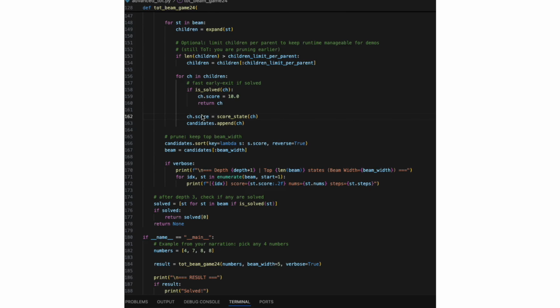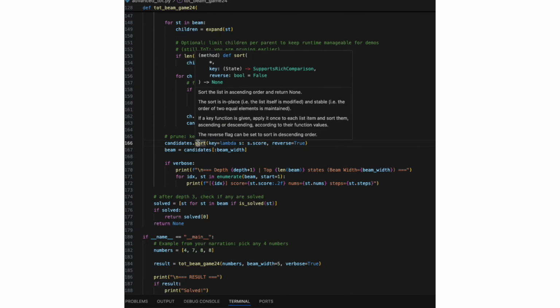And if it's not solved, we score the child state using the score state function that we saw above. This is the state evaluation, one of the core ideas of the ToT paper. Is the partial state promising or is it a dead end? The score becomes a heuristic that guides the search. Now comes the most important part. We sort all the candidates by score and keep only the beam-width number of states. This is beam search. Conceptually, we explored many branches, then we aggressively cut the tree down and continue only with the best branches. That's how ToT stays powerful without becoming exponentially expensive.